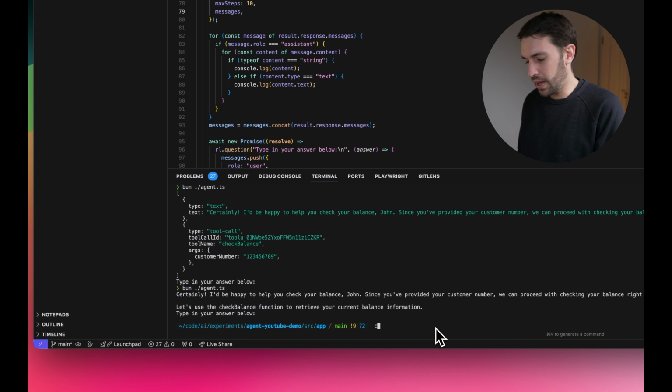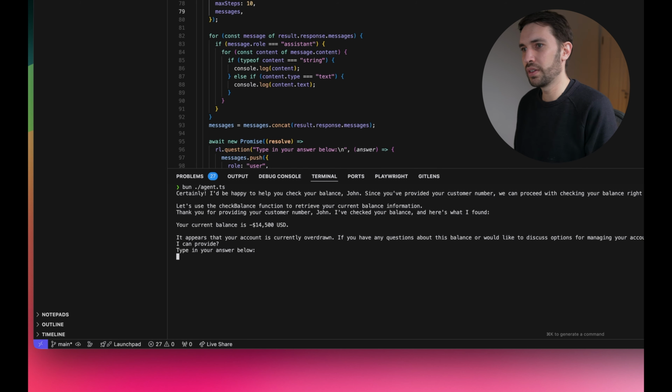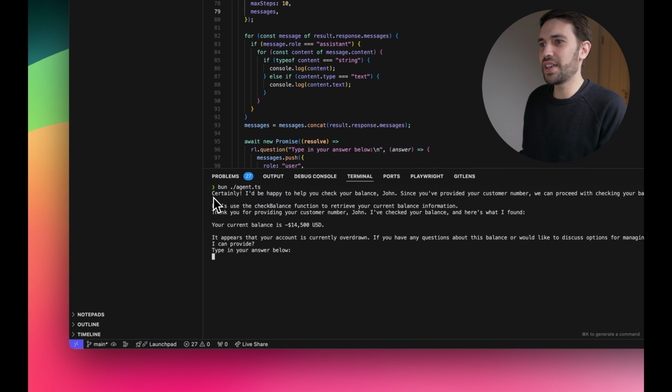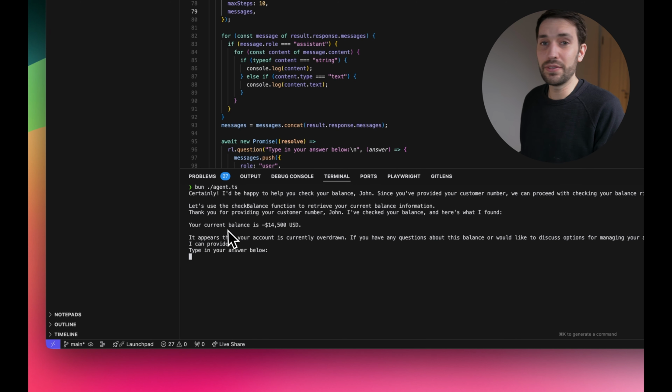Okay, and now that we've got that, let's once more run our agent.ts file. There we go. So now we finally have what we want, which is that the agent has said they'd be happy to help, and let's use the check balance function. They've also given us the balance of the bank account, including a nice, helpful assistant-like message to say, is there anything else I can do for you? So let's type in our answer. Let's say, why is my account so overdrawn? Let's wait for the agent's response.